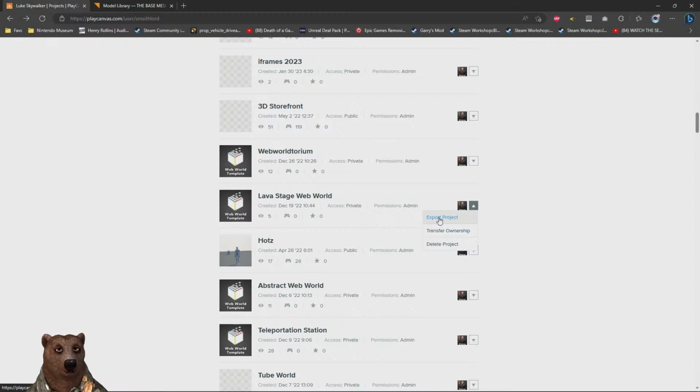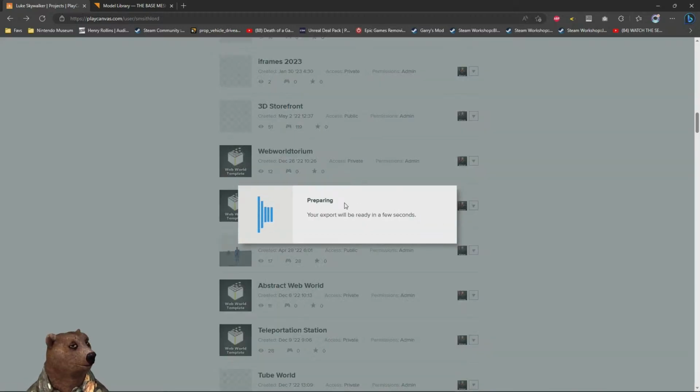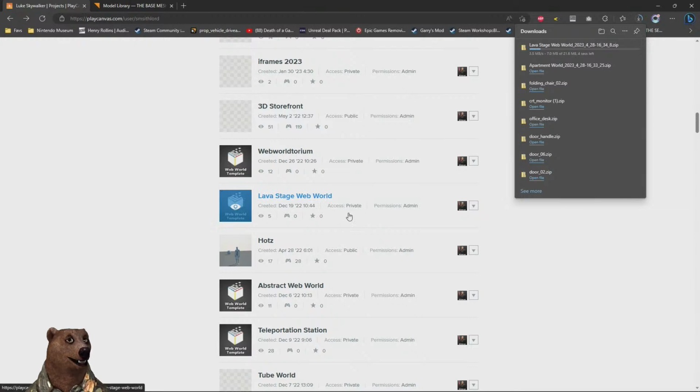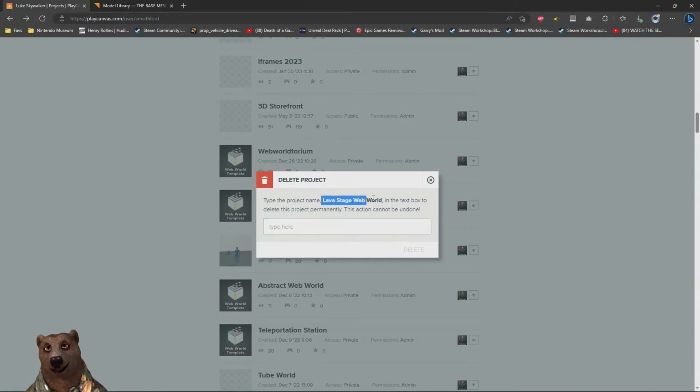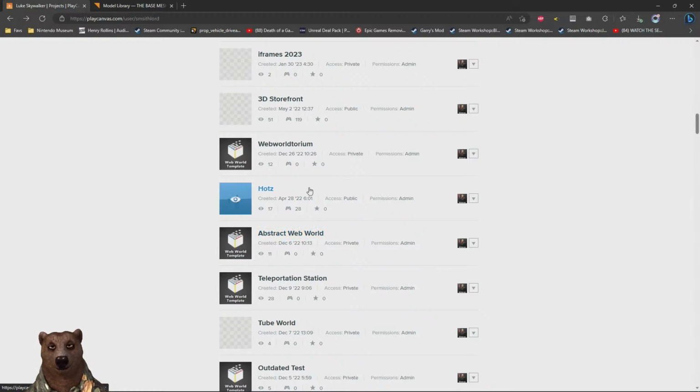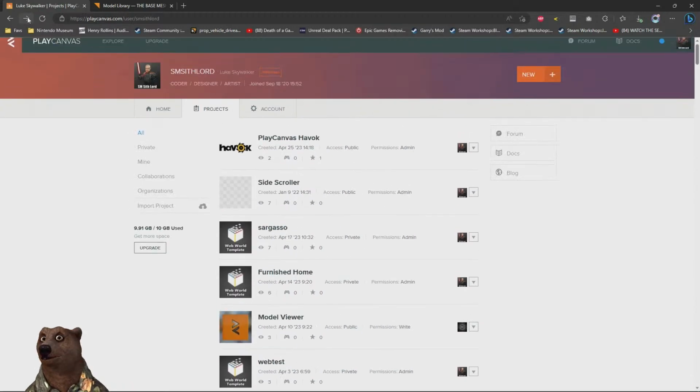Let's do the same thing to this Lava Stage Web World. I'm going to export the Lava Stage project. It's going to make it a zip that I could download. And it's not the same as the zip that you build from the build menu. This is the project export zip. It's important to know the difference. Okay, now that that's backed up, let's go ahead and delete this project. And this should give me a good 100 megabytes to work through this example I am doing.